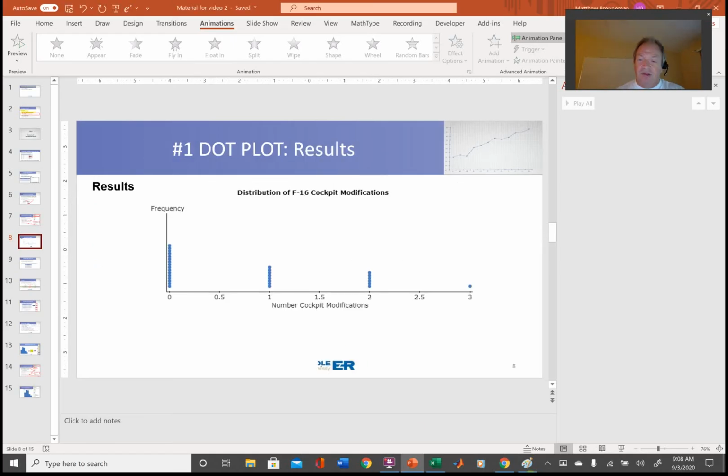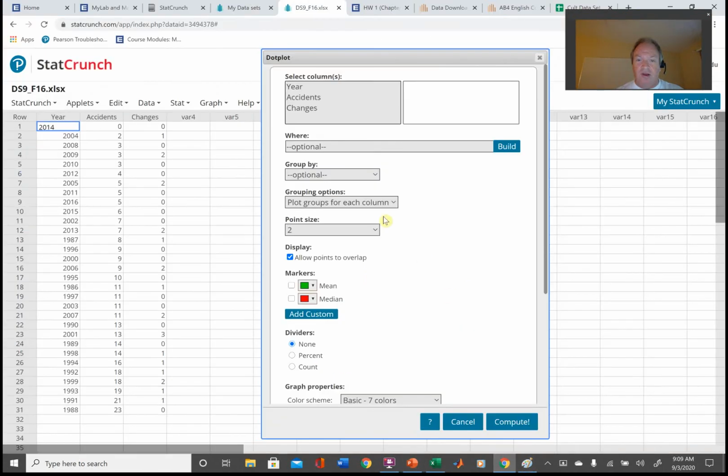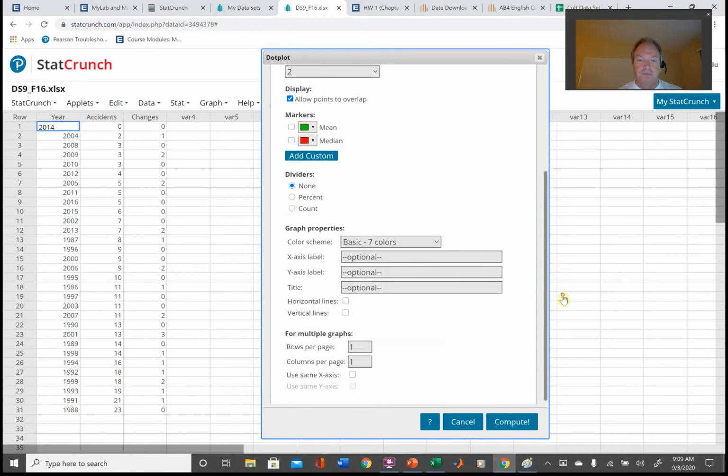So I'm going to do this in StatCrunch, and you can follow along. First I want to highlight changes. X is going to be the number of changes made.